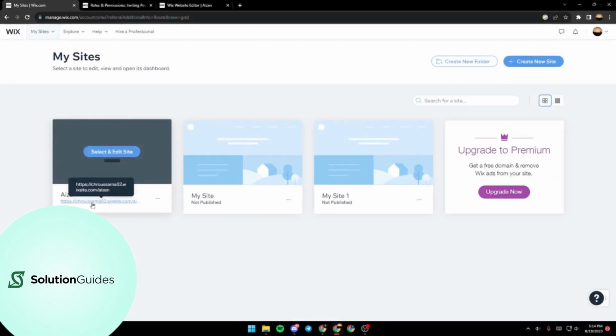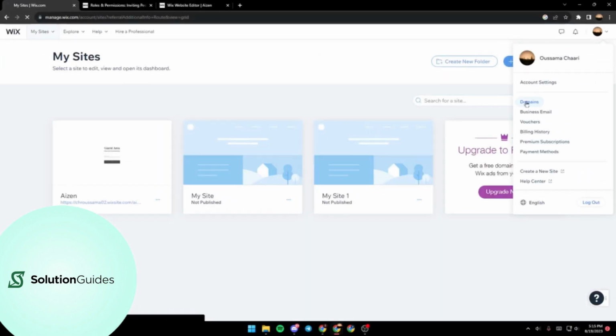Second is to access domain settings. Click on your profile icon in the top right corner and select Account Settings. From the drop-down menu, click on Domains to manage your domains.